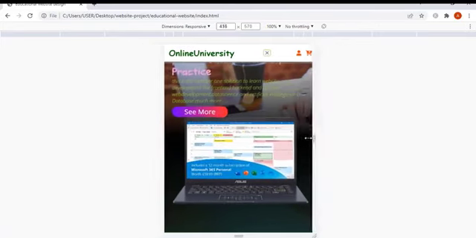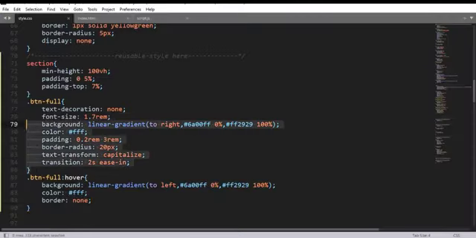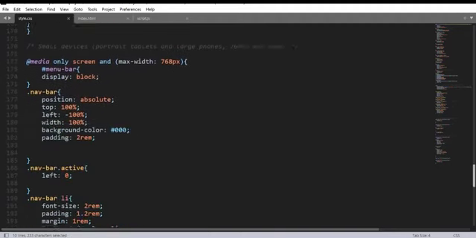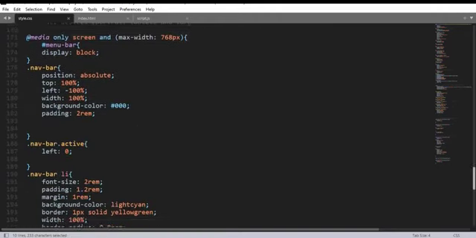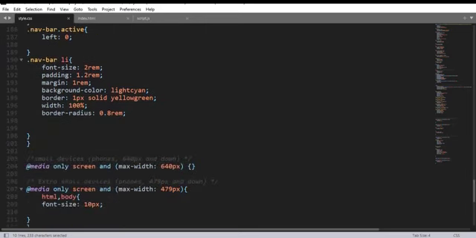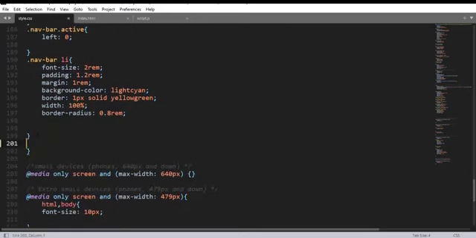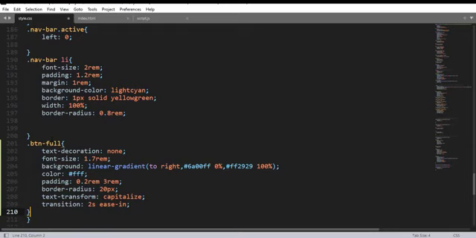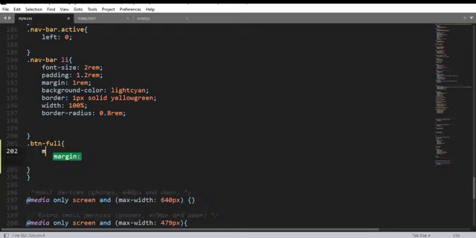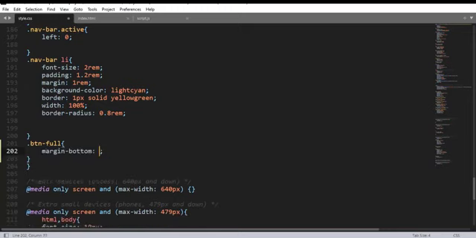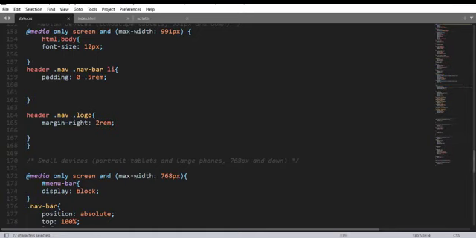So again. Okay, now copy this btn full and come over here and paste right here. So remove this. And now let me add margin bottom right here.